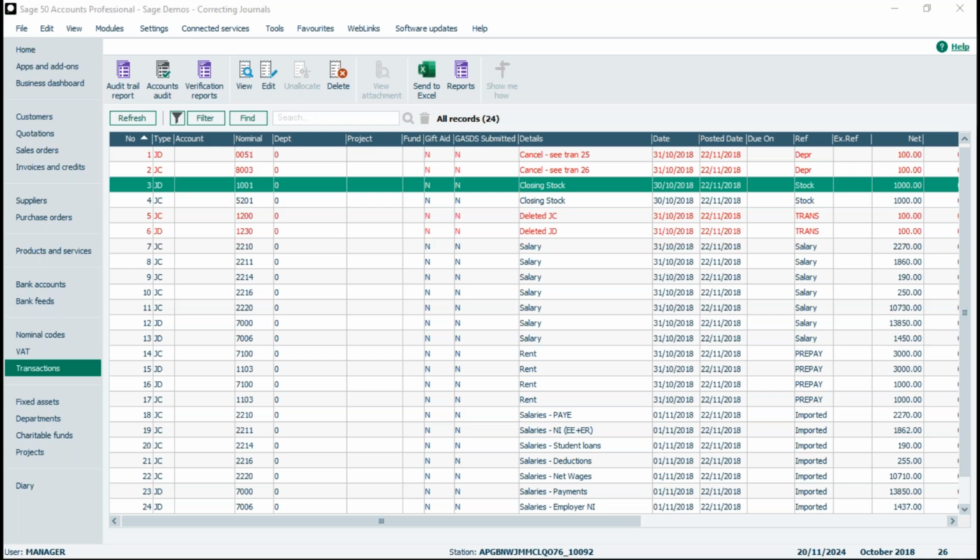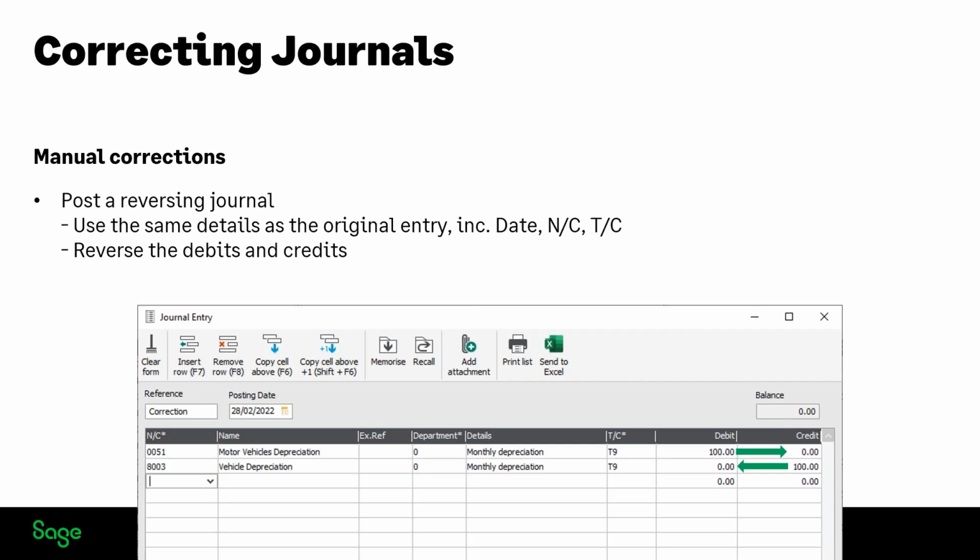Right, okay, let's head back to the slides just for a moment. Next, I want to pick up on, if I can display the slide for you, manual corrections. Now, manual corrections, it's an option that's always available to you. You can always go into nominal codes and post another journal.